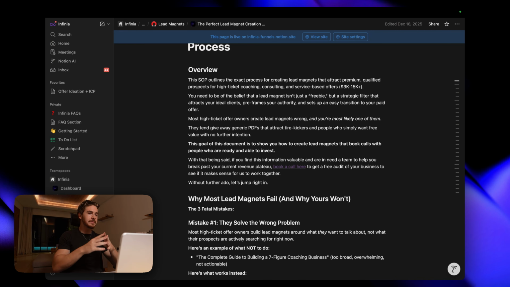Now, you need to be of the belief, firstly, that a lead magnet isn't just a freebie, but it's a strategic filter that attracts your ideal clients, pre-frames your authority, and sets up an easy transition into your paid offer. Now, most high-ticket offer owners create lead magnets wrong, and you are most likely one of them. They tend to give away super generic PDFs that attract tire kickers and people who simply want free value with no further intention. The goal of this document is to show you how to create lead magnets that book calls with people who are ready and who are actually able to invest.